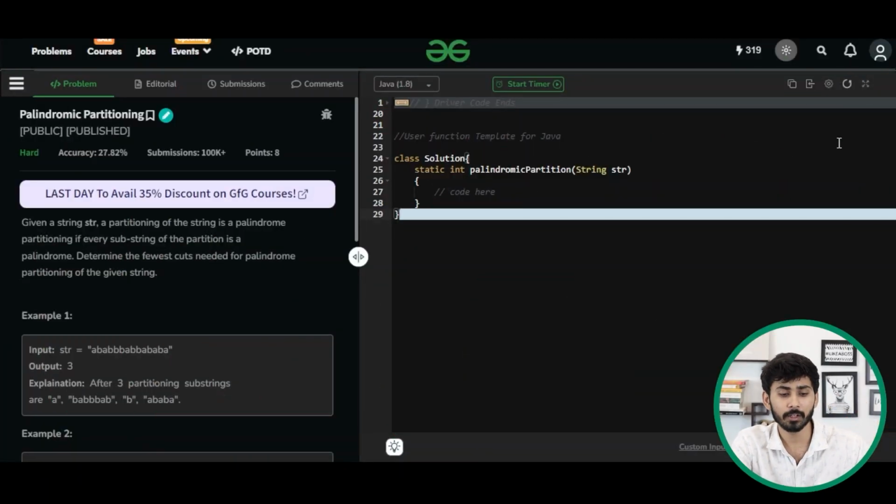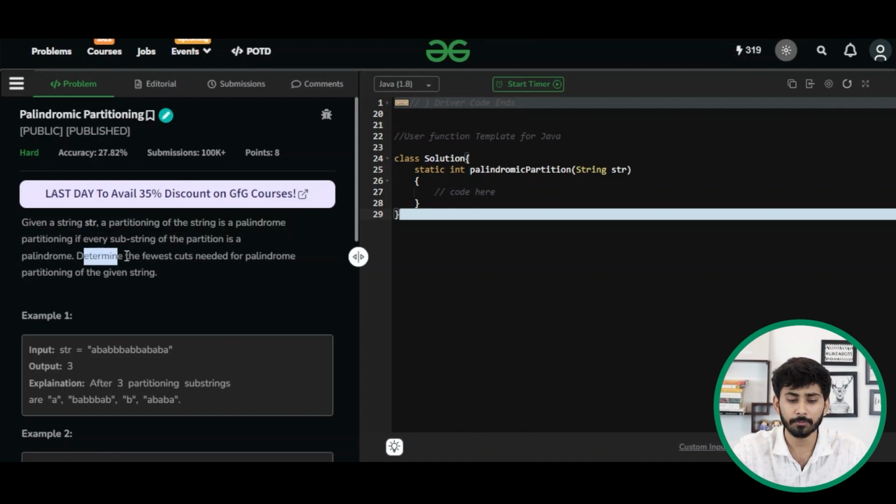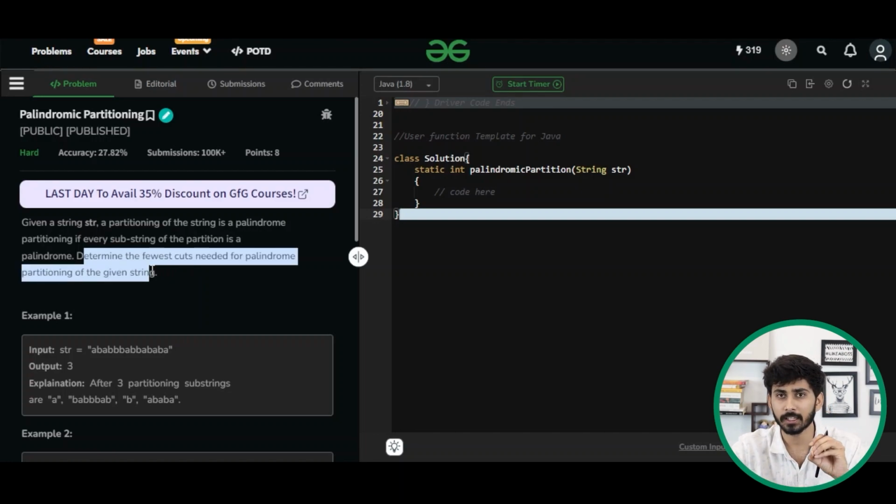First of all, we'll be understanding what the question is trying to say. The name of the question is palindromic partitioning. Given a string str, a partitioning of this string is a palindromic partitioning if every substring of the partition is a palindrome. Determine the fewest cuts needed for palindromic partitioning of the given string. So what you have to do is make some partitions at some positions in the given string. The partitions should be such that the substrings present inside each partition are palindromes. Now you have to find out the minimum partitions required so that each and every partition substring is a palindrome. I hope you understood what the problem statement means.